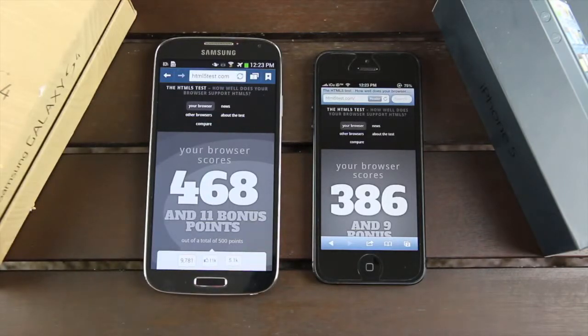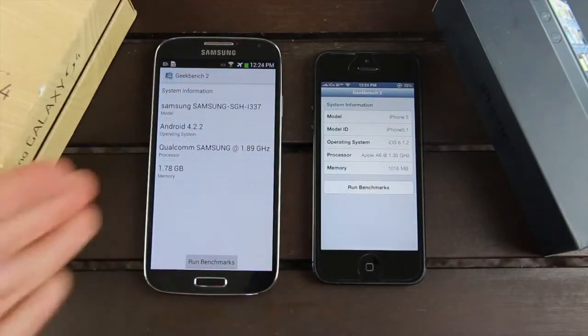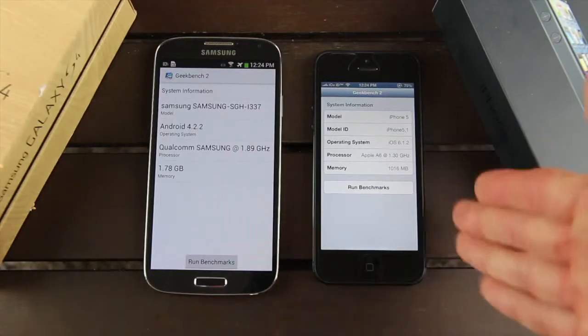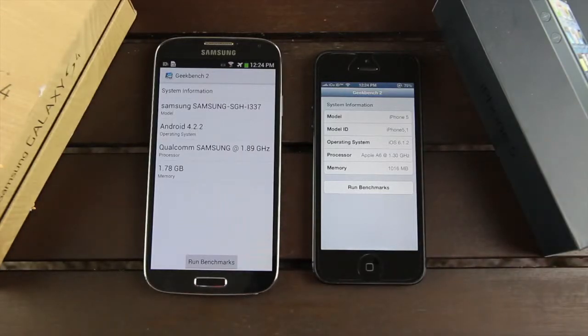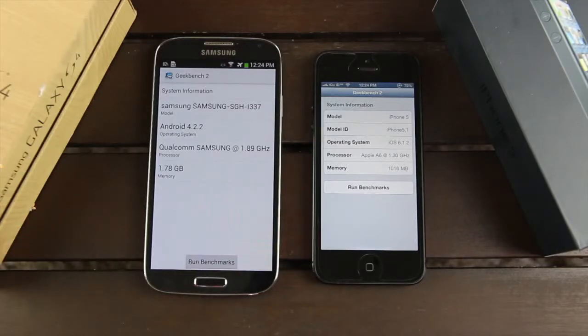Alright, with that said, let's go over our last test, and that's Geekbench. So right off the bat, you'll notice that the Samsung Galaxy S4 is powered by a Qualcomm quad-core processor at 1.89 gigahertz, whereas the iPhone 5 is powered by Apple's A6 processor at 1.3 gigahertz, and that's a dual-core. Now on the S4, we also have 2 gigabytes of RAM. It registers it as 1.78 gigabytes of available RAM, whereas on the iPhone 5, we have 1 gig of RAM, and it registers it at about 1,000 megabytes.